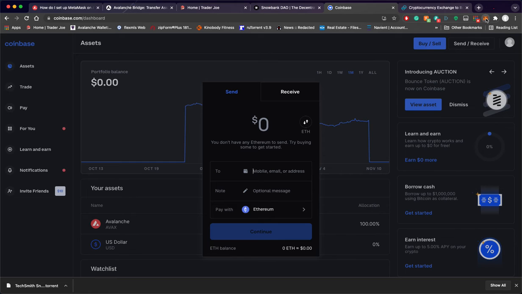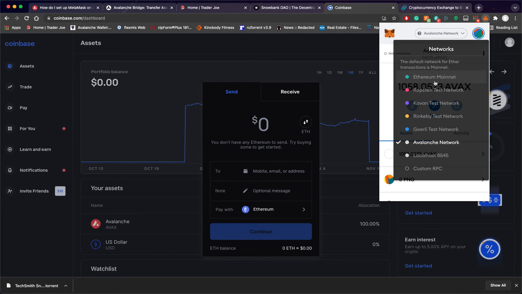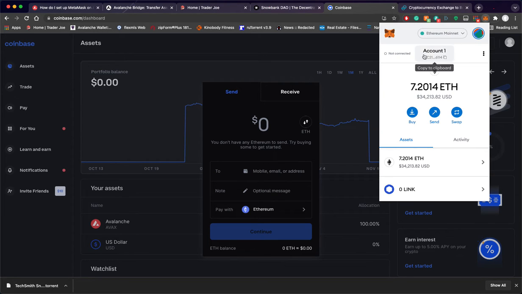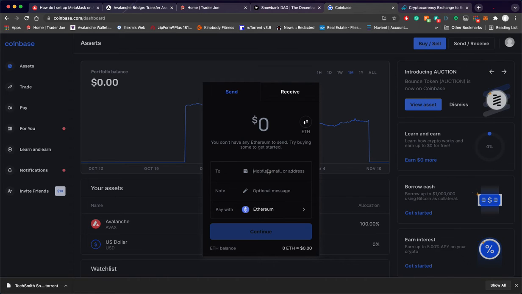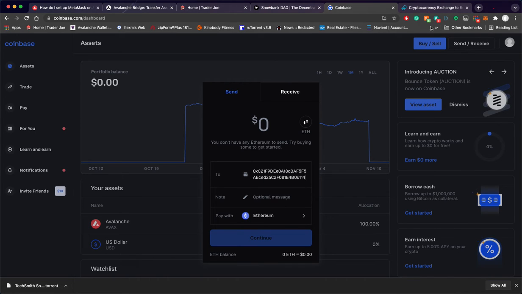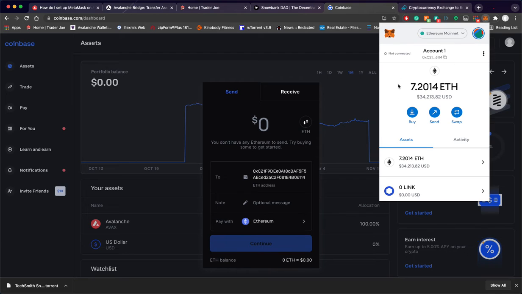So if I were to do this, I would go here, I would make sure I'm on my Ethereum network, click the clipboard thing up top, paste it in there. I usually do a little confirmation, so if you read the first 5 here, they match that, and the last 4 there, you're probably okay.